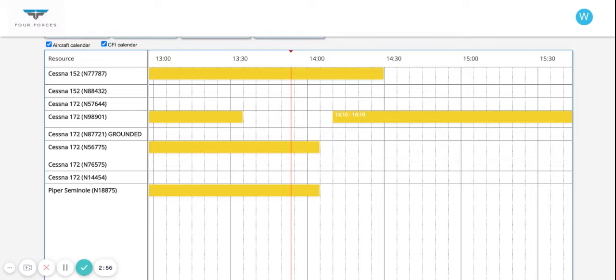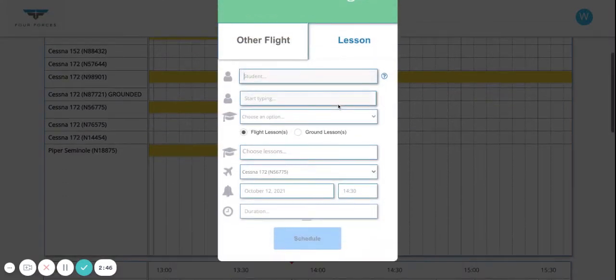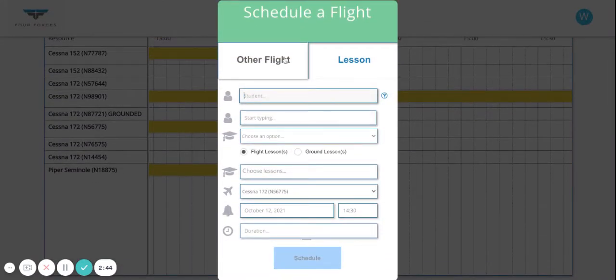grounded aircraft. So if you want to schedule a new flight, we could select an aircraft and we could either click into one of these squares for a time slot, and that'll bring up our schedule a flight box. You can either schedule a lesson or an other flight.